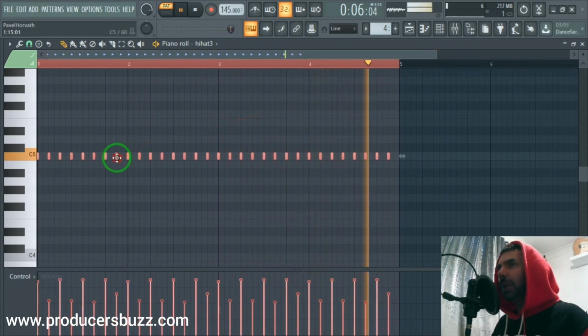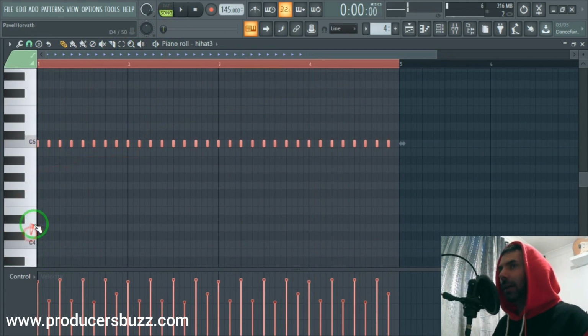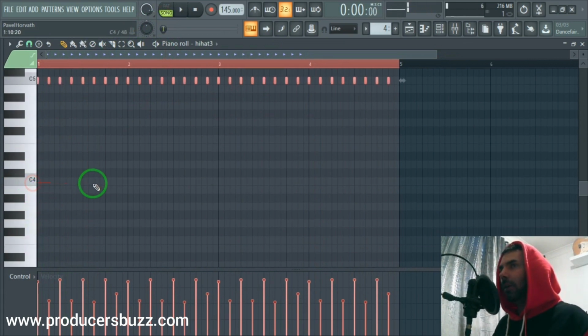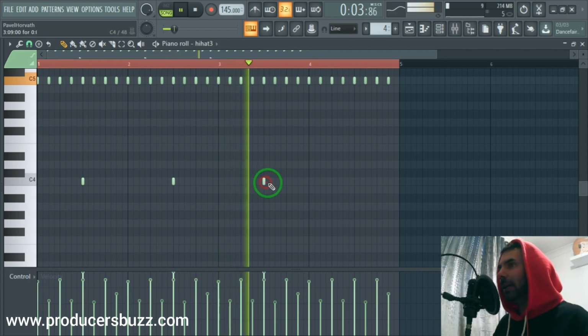And what we're going to do is add trap kind of hi-hats. So let's listen to this. So we're going to go one key below, right? C4. Just like that.